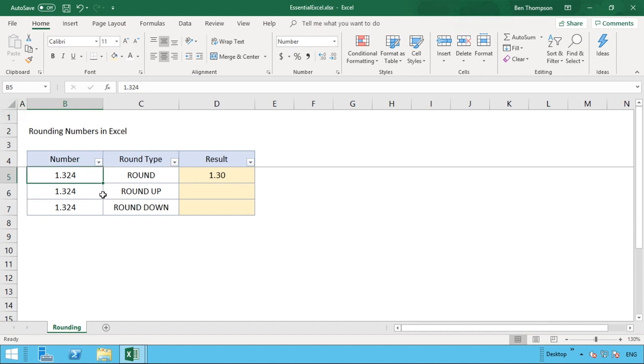Cool, so we've taken the value of 1.324 and we've used the round function to round that to 1 decimal place, and you can see based on the numbers we've got there, it's rounded the number down because rounding down is the nearest to a whole number.